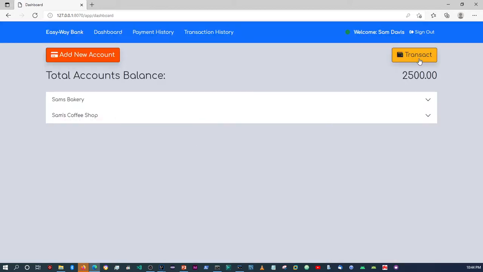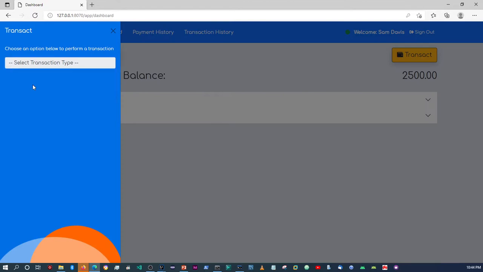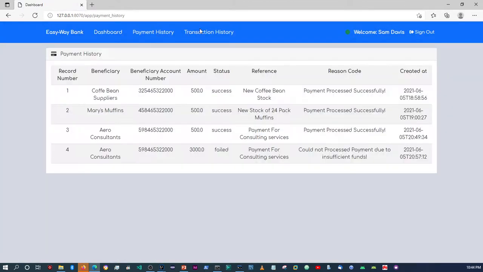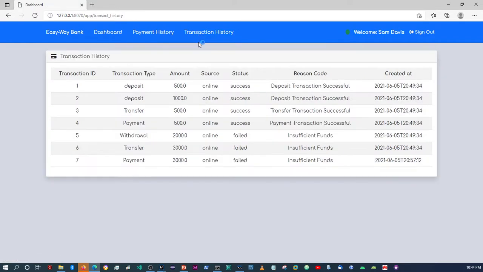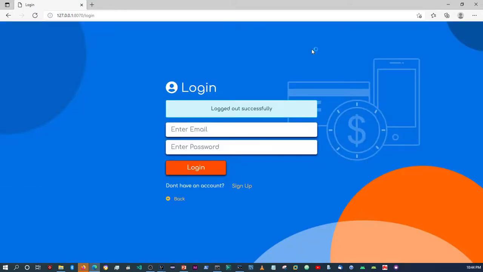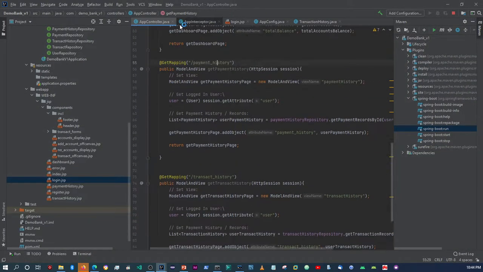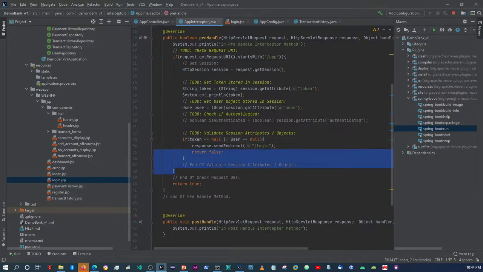All right, so we're still able to log in, still able to perform our transactions, payment history, transaction history, and so forth. So yeah, guys, that's how you can use it. There's a lot more that you can do with interceptors. It depends on what you can think of in order to protect your controllers and all of that.